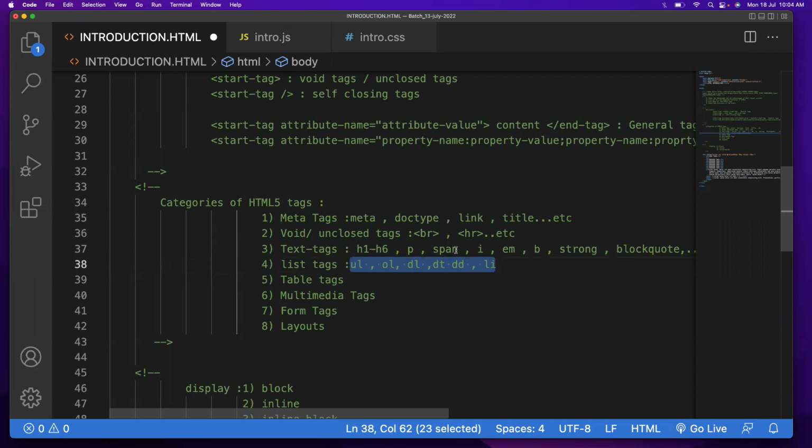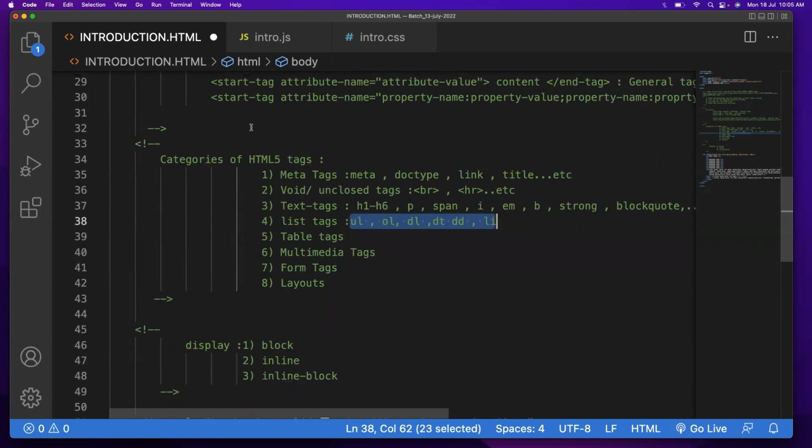So basically, how many types of lists are there? Three. What are the three? UL, unordered list, OL, ordered list, DL, descriptive list. These are the three list types. Got it? Now we will see how to write this list practically.